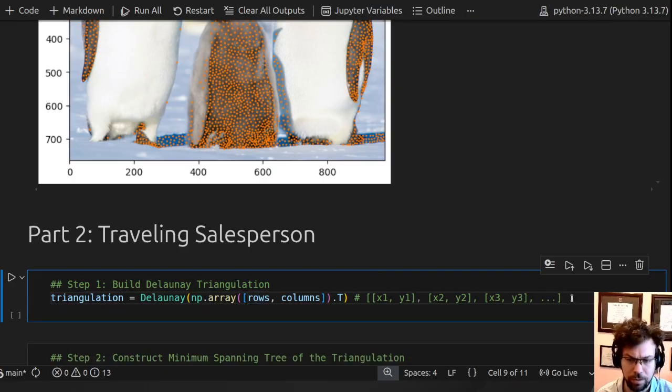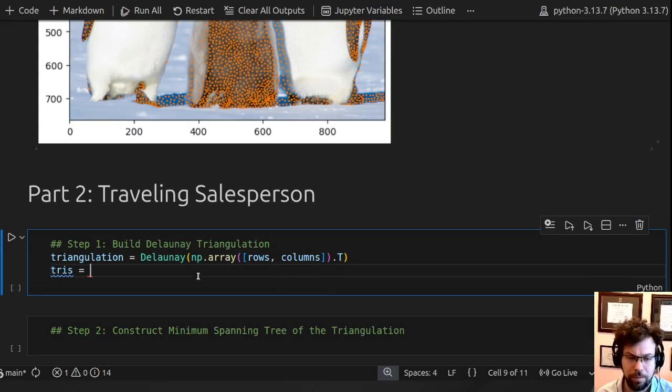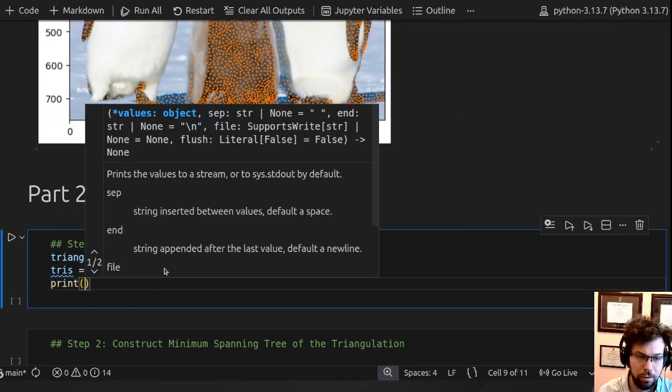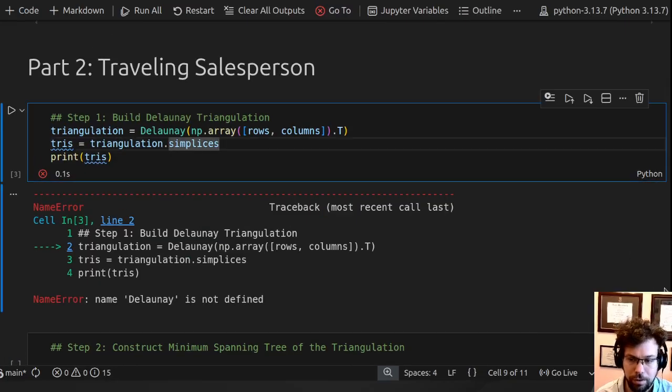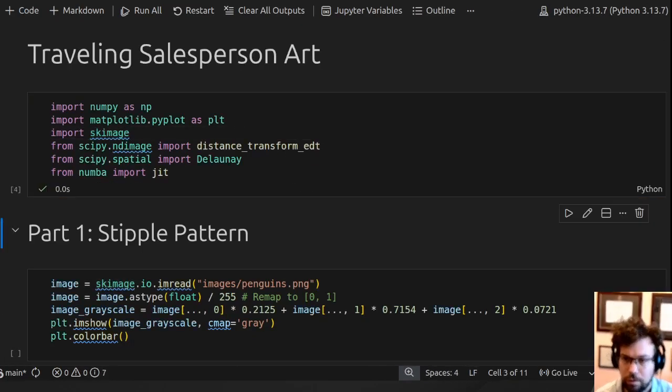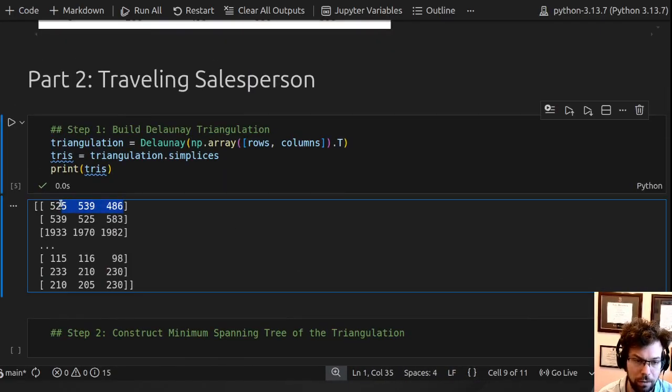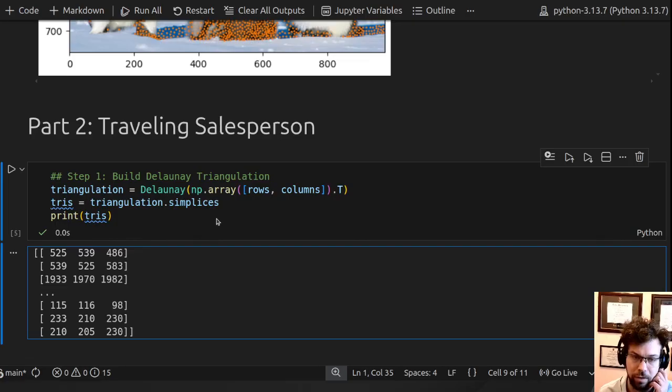So I give the Delaunay triangulation a bunch of points. And then what it gives me back, actually, is something they call simplices. There's a more general notion. You can go do this in higher dimensions. In 2 dimensions, a simplex is a triangle. So it's going to give me these things called simplices. So if I look at that, whoops, okay, I actually need to import this up top. So if I look at the simplices, here they are. So these are the indices of triples of stipple points that are all connected to make the triangles in the Delaunay triangulation.